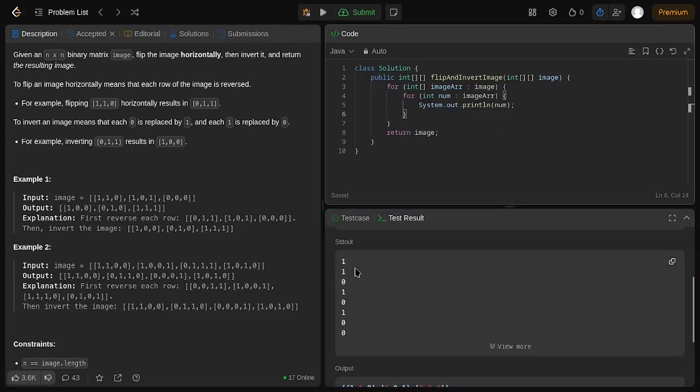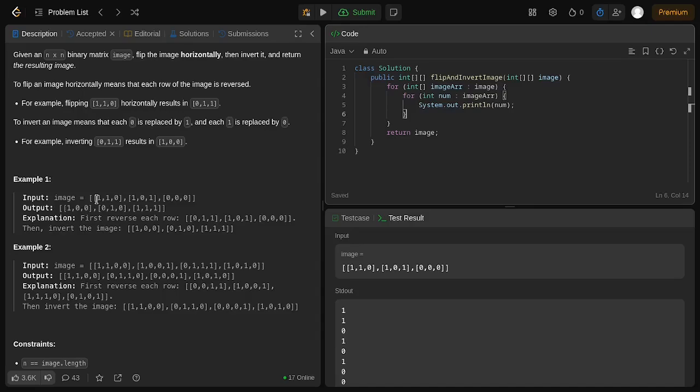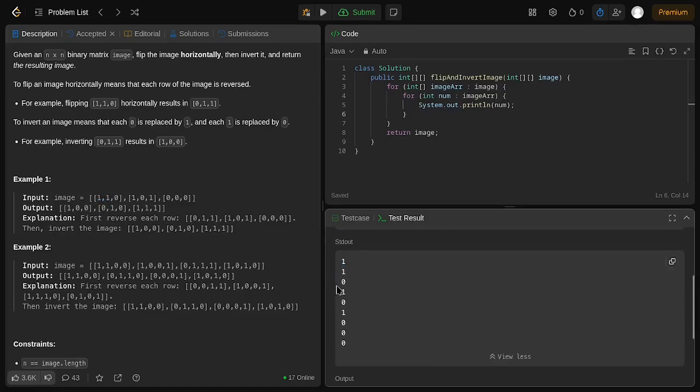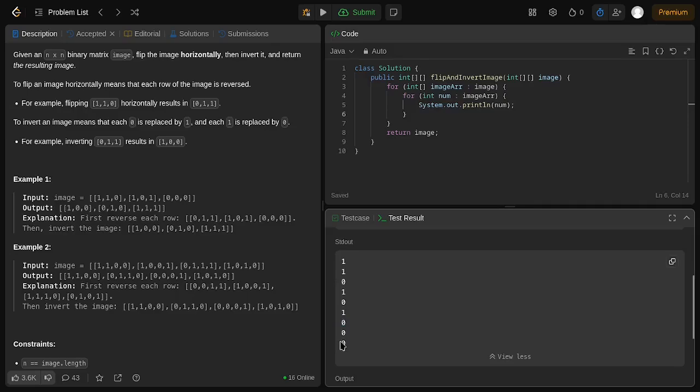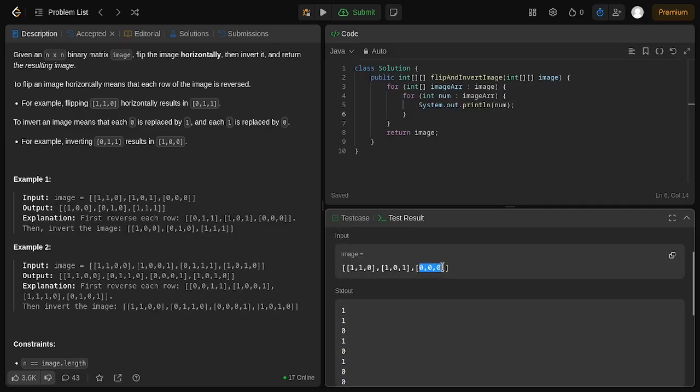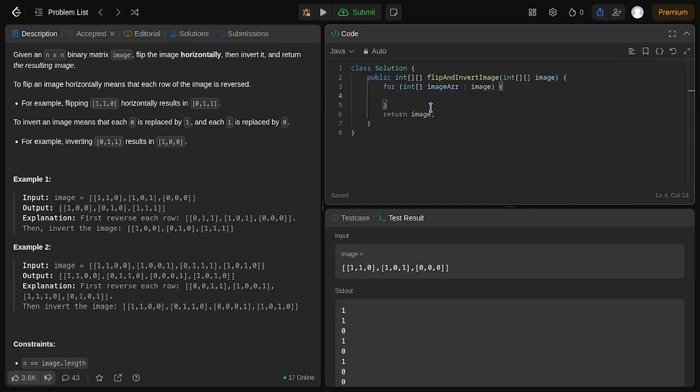So let's run this to see what is happening. And of course we have 1 1 0 right here as printed, and then for the next one 1 0 1 just like this one, and for the last one it is 0 0 0 just like this part. Okay, so I hope you get a better idea from this visualization.